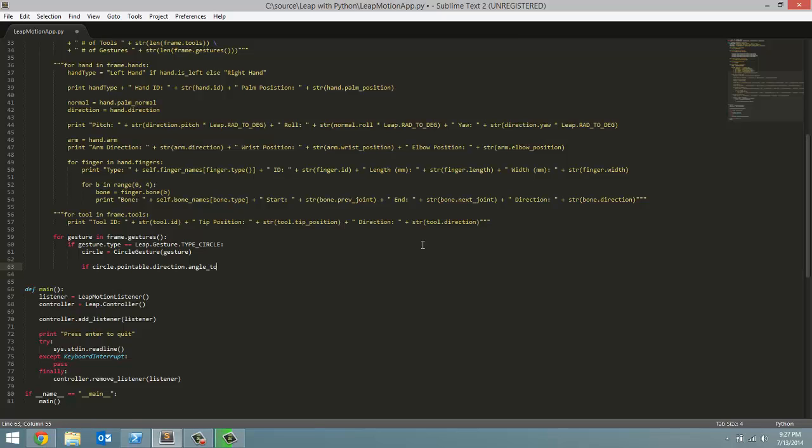and then we're going to pass in as a parameter to this angle_to is circle dot normal. So the normal vector of the circle, also known as the vector at a 90 degree angle to the palm of your hand. What we're finding here with this angle to the normal vector is the angle from the pointable direction to the normal vector.